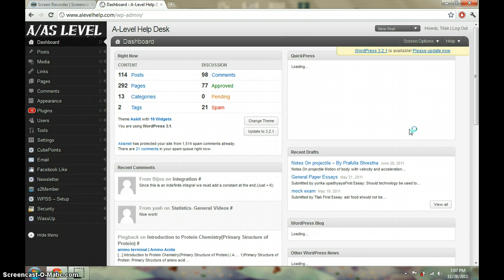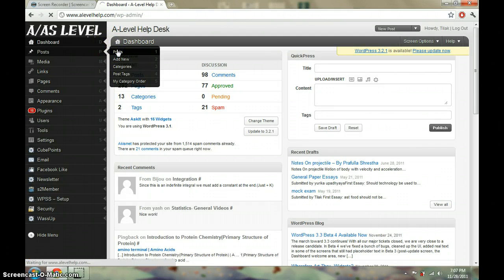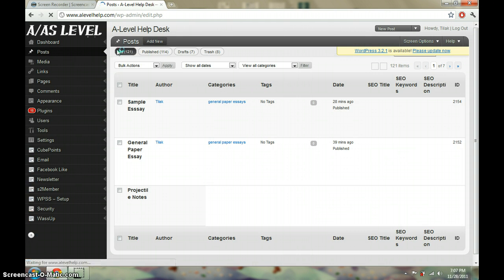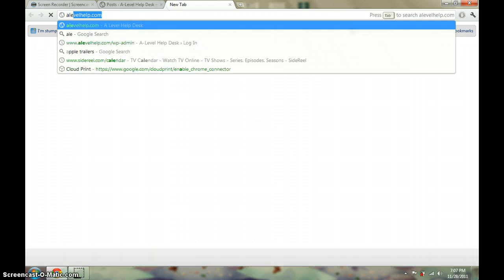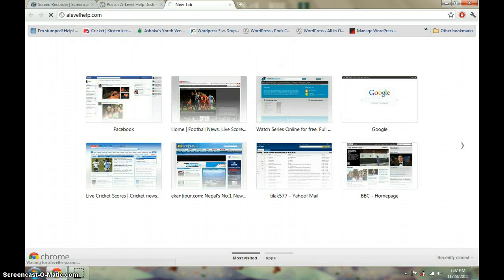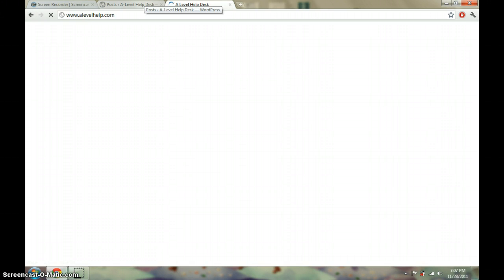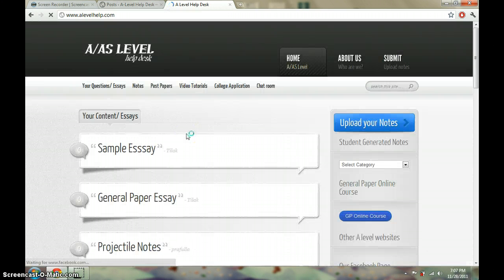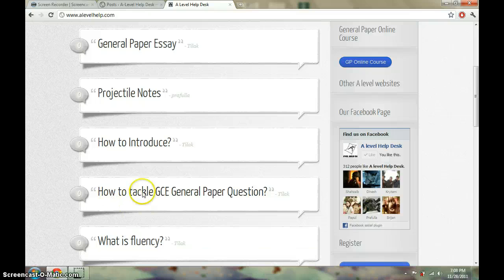Once I log in, you reach here. Your backend will not look exactly like this, since you don't have the main admin access, but it would be somewhat similar. If I go to the posts and click onto the posts, you can see some of the posts: sample essay, general paper essay, project notes, how to introduce it.